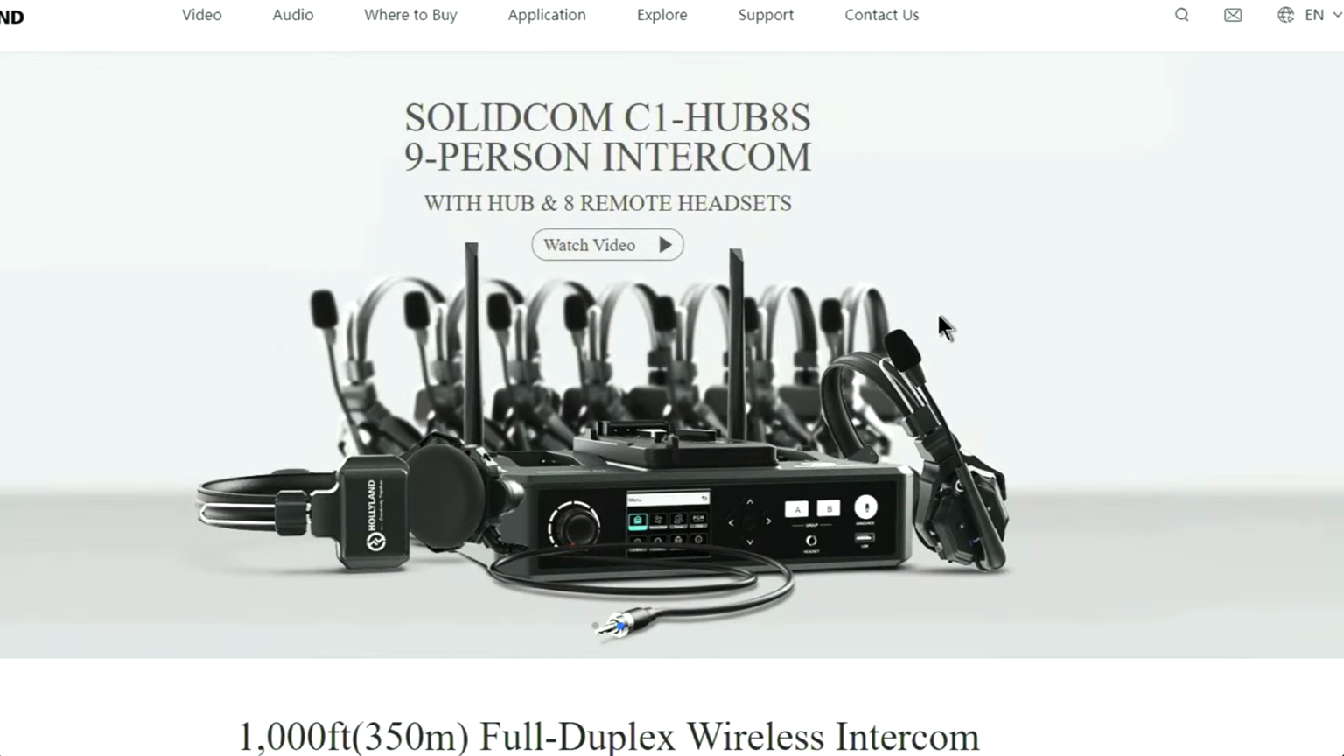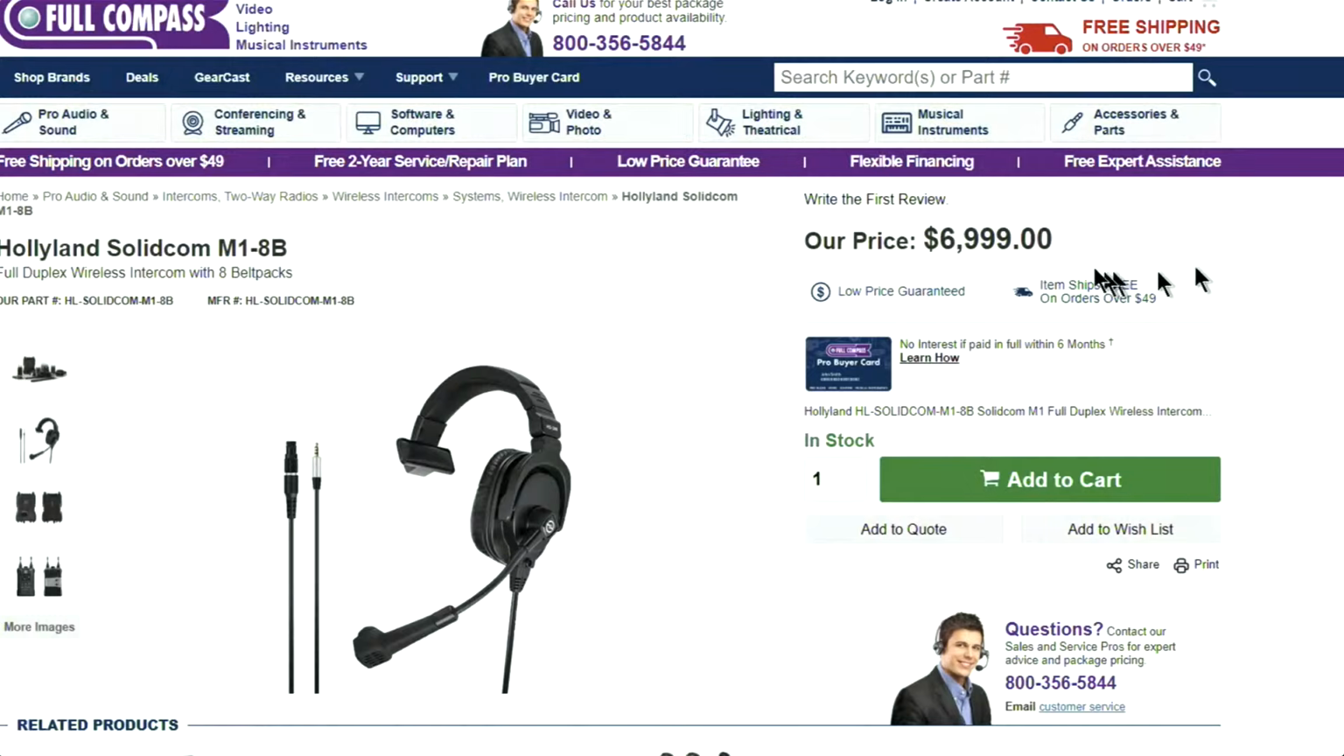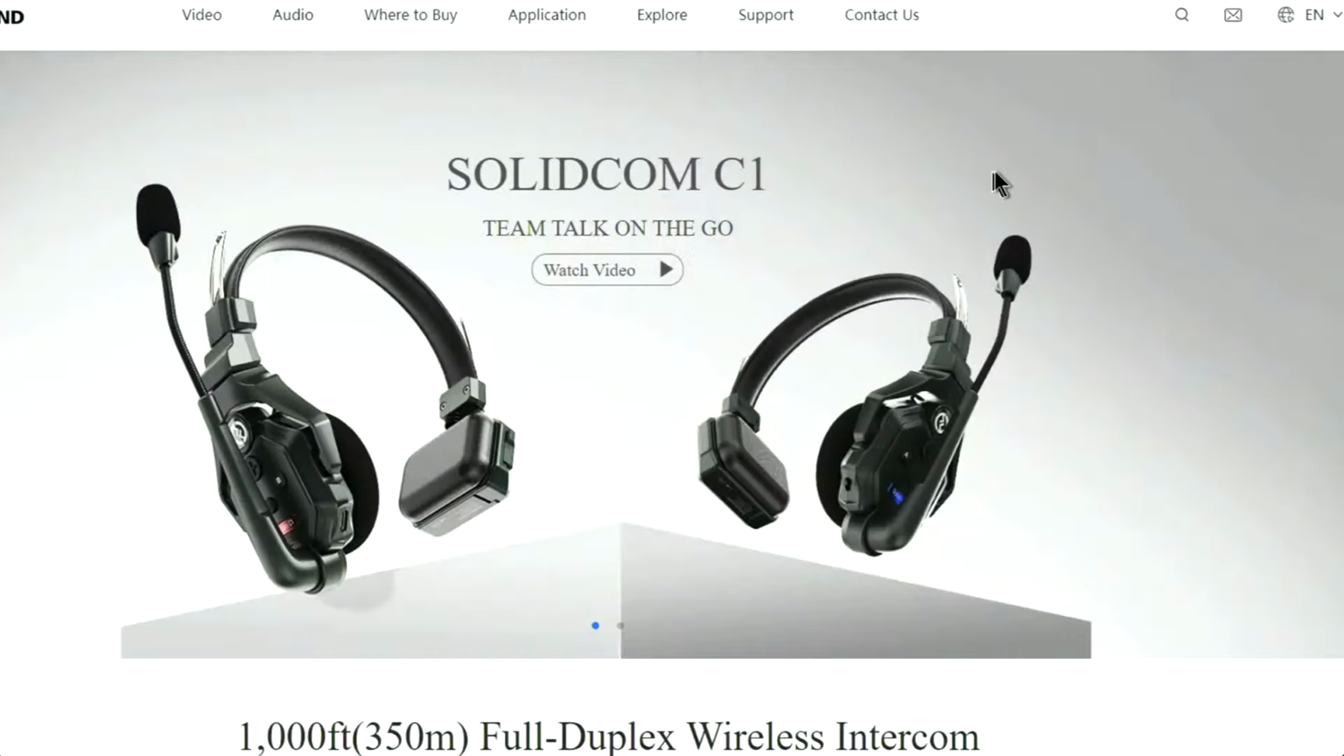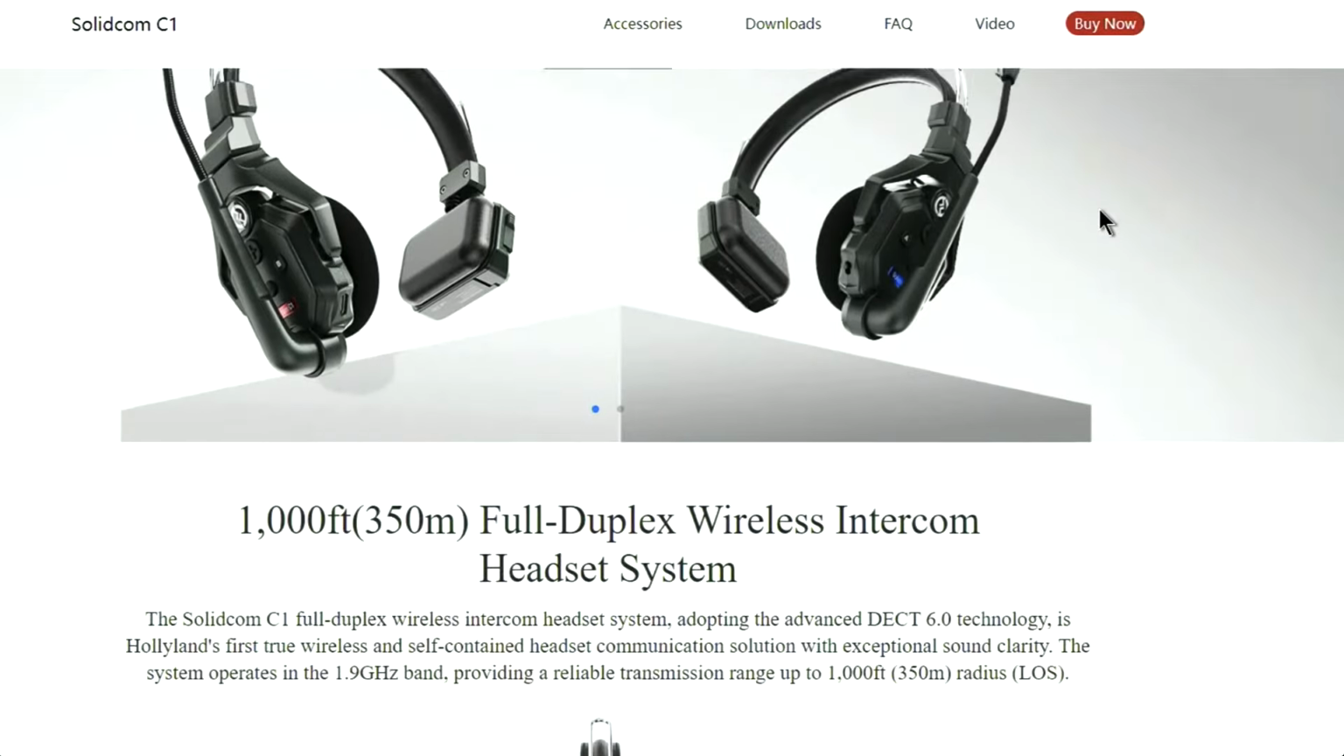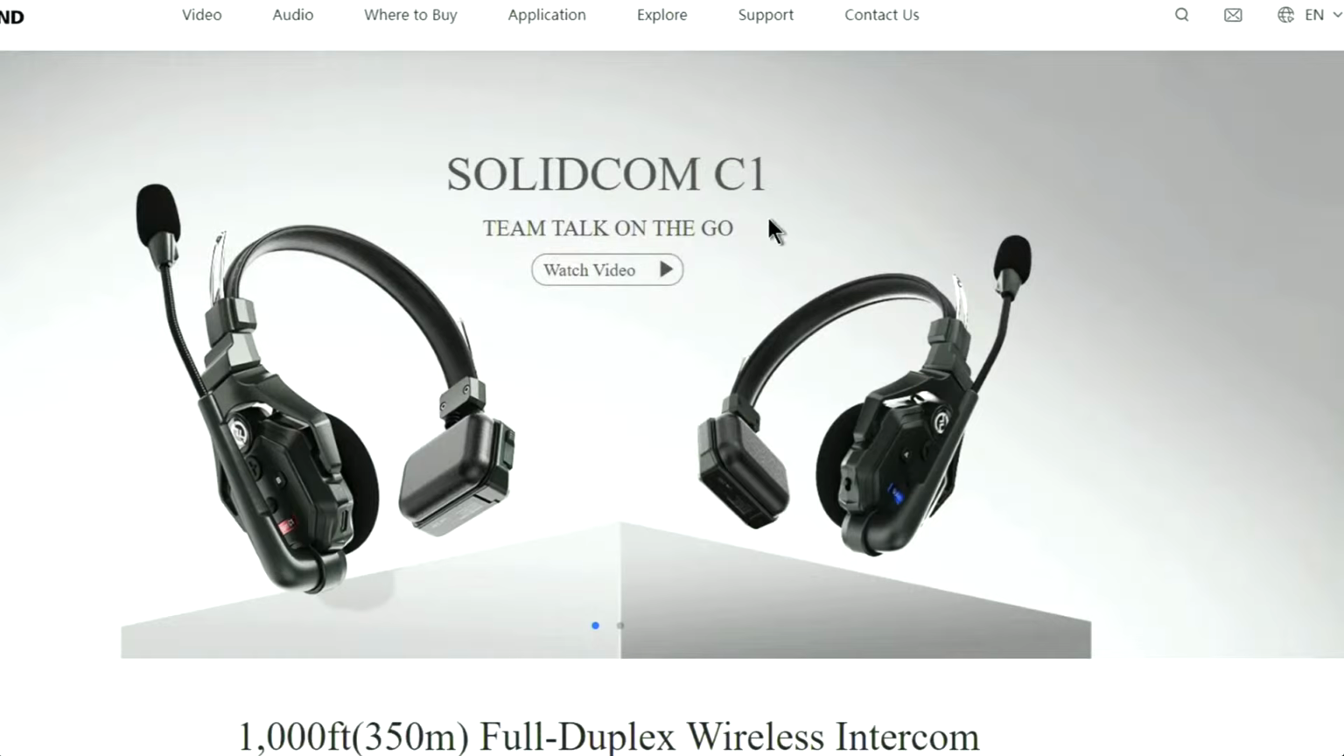And these are the Hollylands? Yeah, this is the Hollyland. The first one he bought was the M1 at $7,000, and he's not happy with that one. In fact, he's selling it. And he's happy with this 1,000-foot range, solid comp C1.